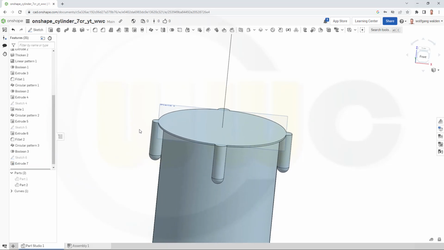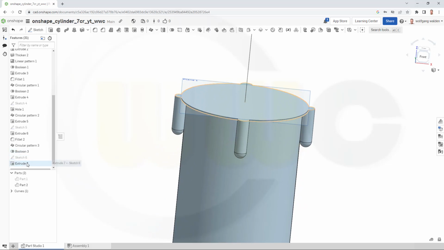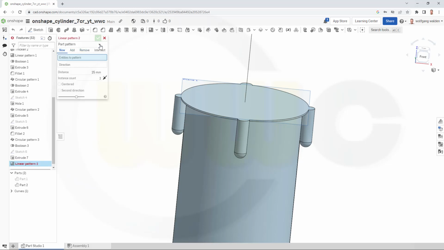Now let's make a linear pattern with that extrude. So go for a linear pattern. It's a feature pattern, and I want to pattern that extrude.